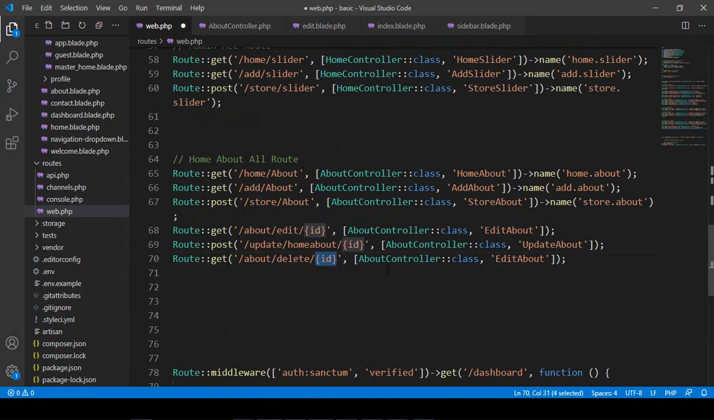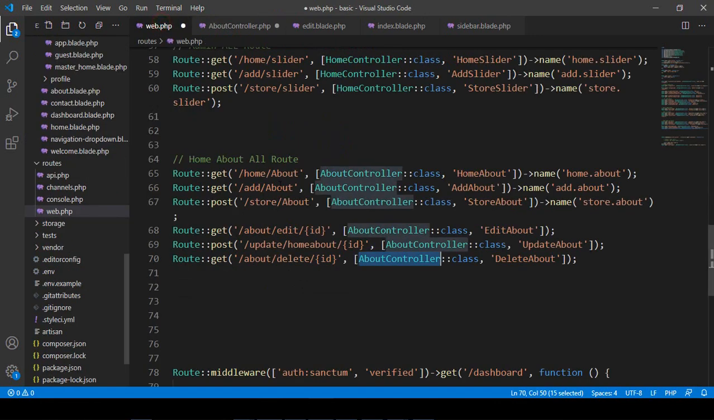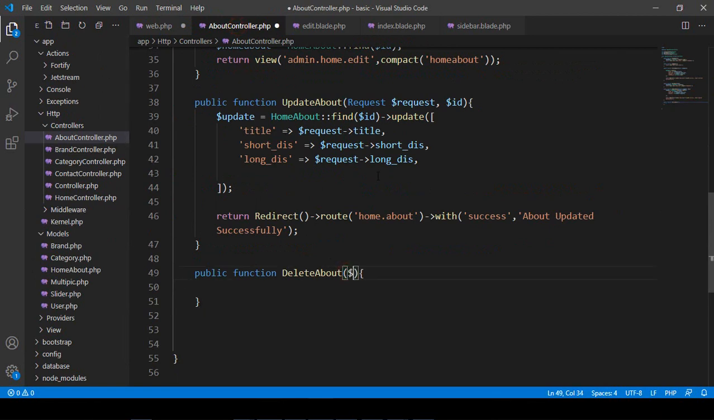Now in our about controller, I want to create a method, called about delete or delete about. This will be delete about. That is the method I have to create in our about controller. Now go to our about controller, make it public function, and then our method name, delete about. Here also we have to delete with a specific ID, because you can see there is an ID. So I have to copy it. This ID data I want to delete.